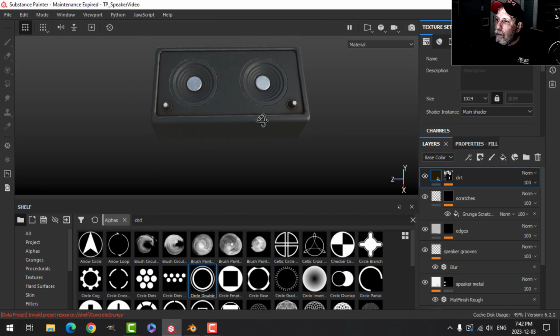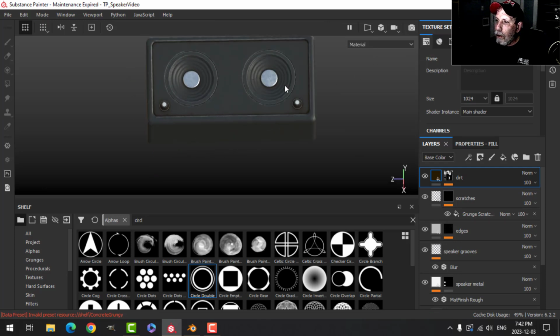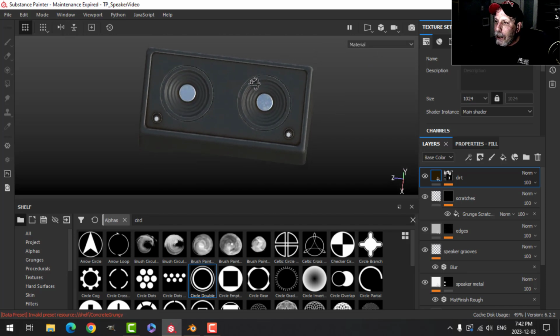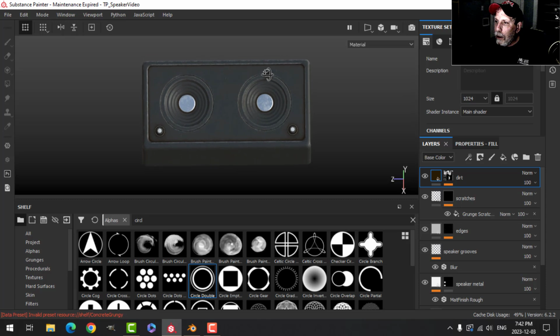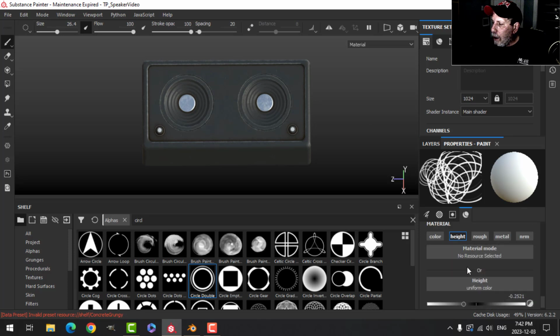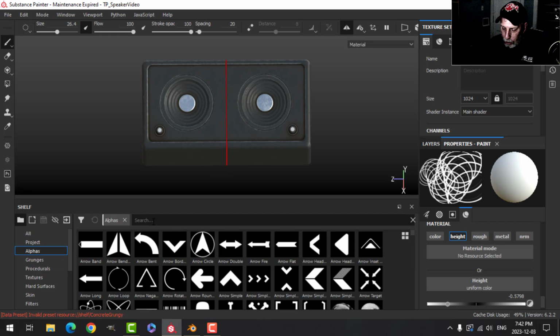And maybe we'll put some screws or bolts. So let's go back to orthographic. I don't really need to be in orthographic, but it's just a little bit easier. What I'll do is use a paint layer again, and I'm going to use just height. I'm going to drop it down quite far. We'll put on symmetry. That still remembers that. And in alphas, I'm going to search for bolt.